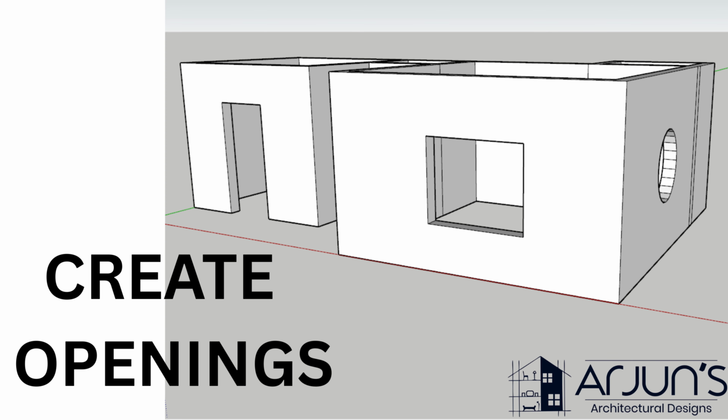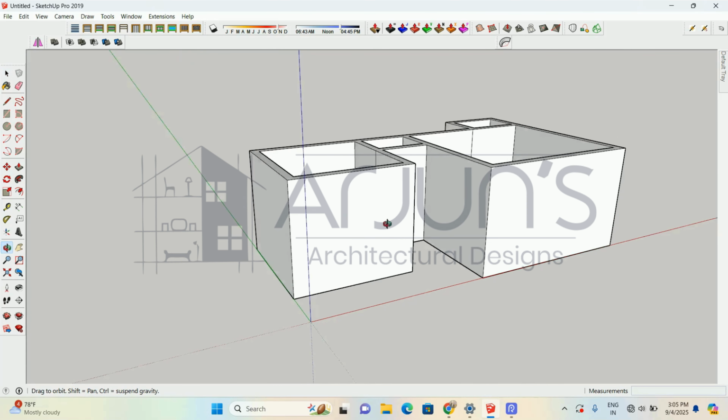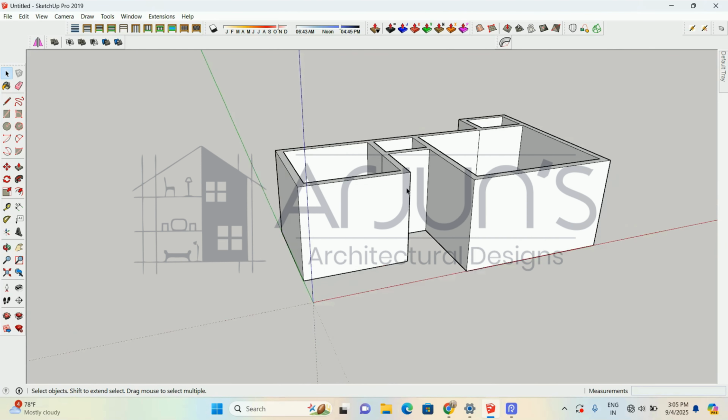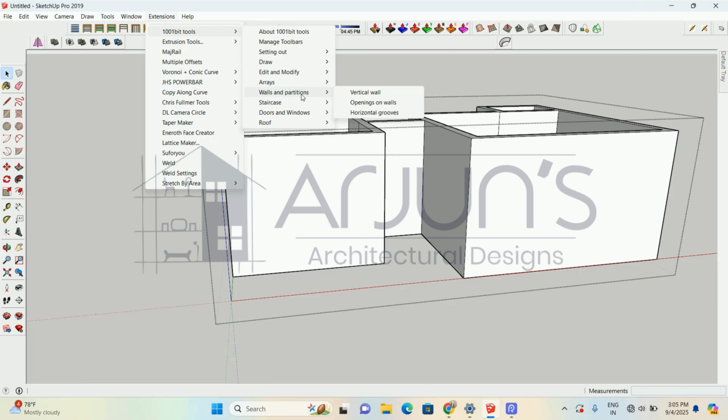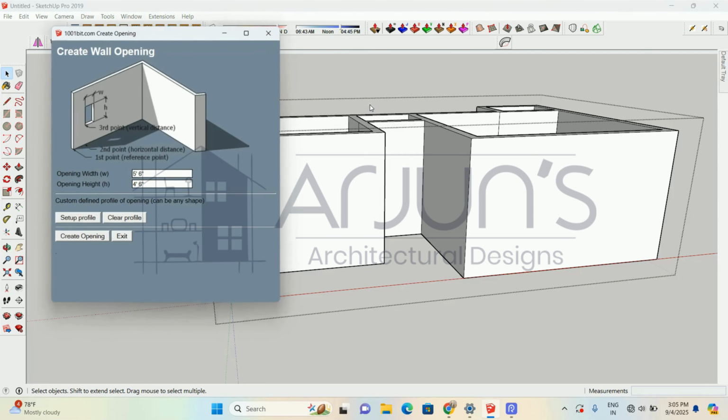So today we'll learn how to create the openings for a particular building. This is a sample plan which we have imported from AutoCAD to SketchUp and converted into 3D. This is in group. So first thing what you have to do is go inside the group, go to extensions, 1001 bit tools. Here go to walls and partitions and click on openings on walls. So first we'll see how to create the doors, opening for doors.